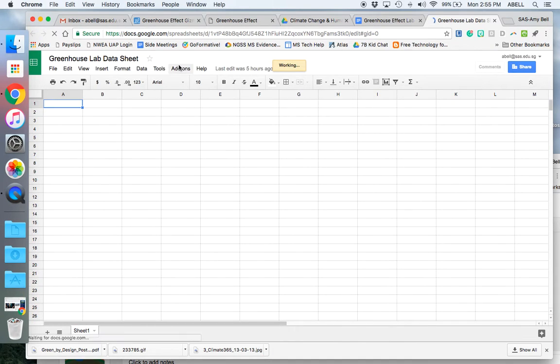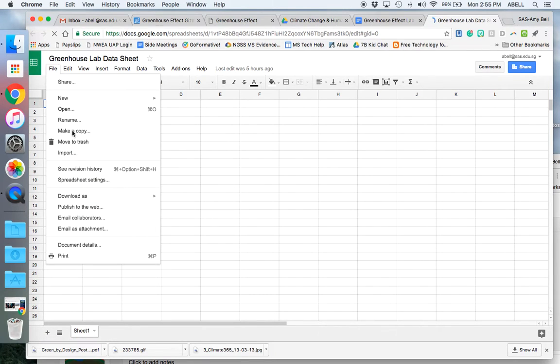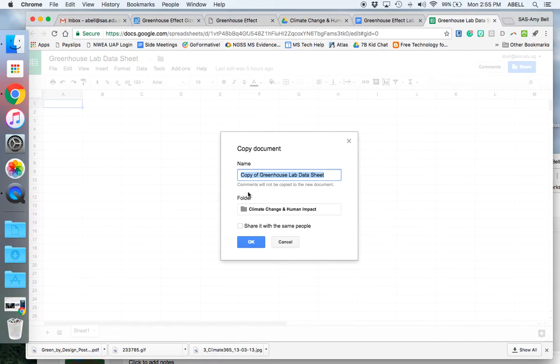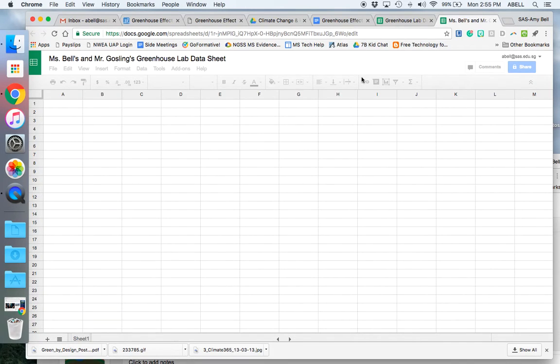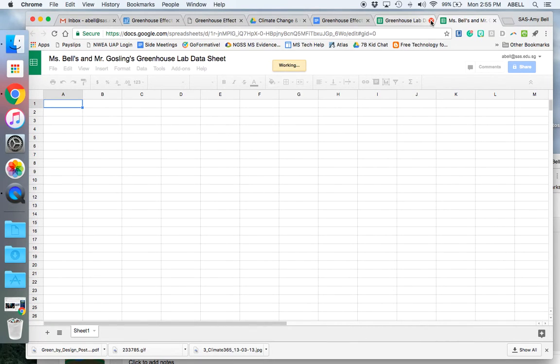You will get your own sheet that says Greenhouse Lab Data Sheet. At this point, you need to make a copy and change the name so that it doesn't say "Copy of." Please pay attention to things like this. You want it to say something like, for me, Miss Bell's and Mr. Gosling's Greenhouse Lab Data. Then go ahead and put that here. You can put it in our drop folder. That's perfectly fine.